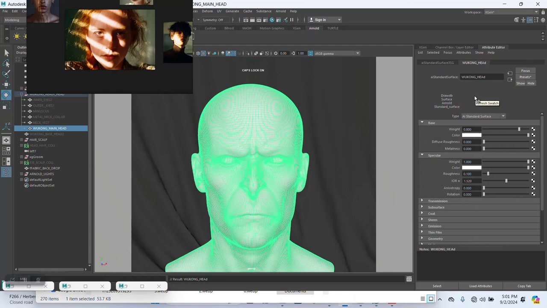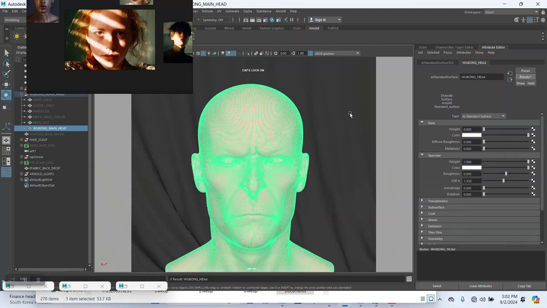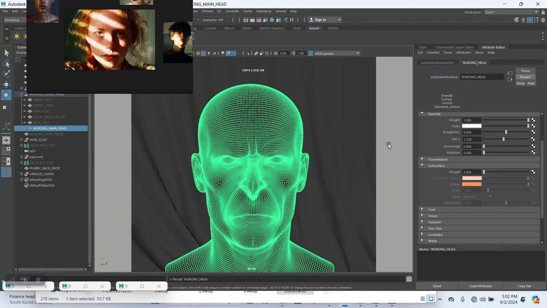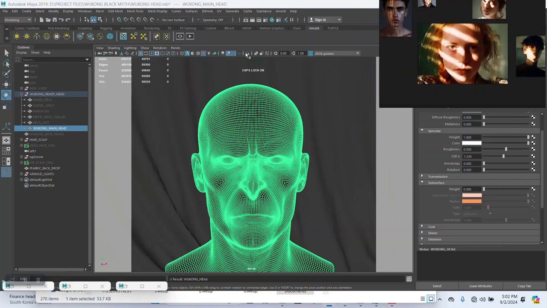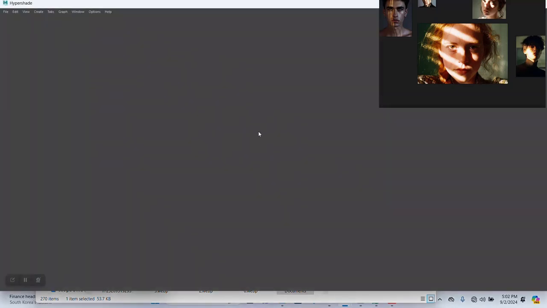Okay, so we'll start by using the preset in here. Let's use the skin preset, replace. Then I'll go to the subsurface scattering and take this all the way down. I don't want to see it for now. Then we need to go to the rendering editor and bring out Hypershade.